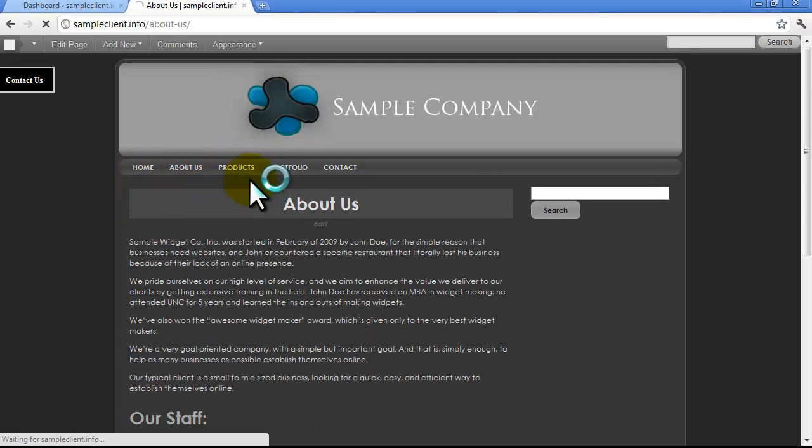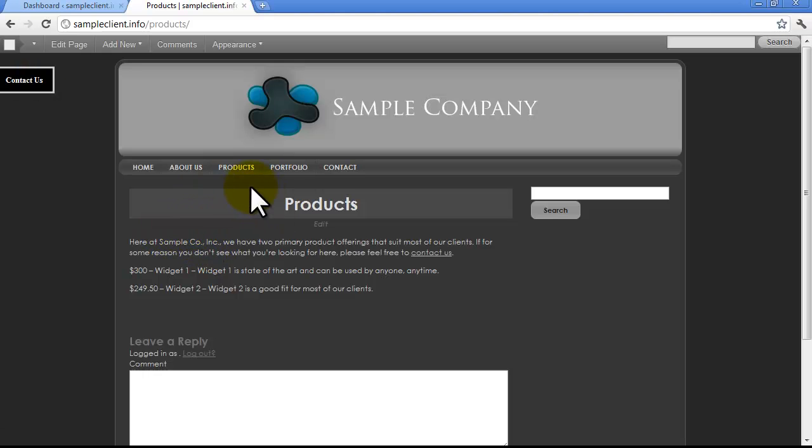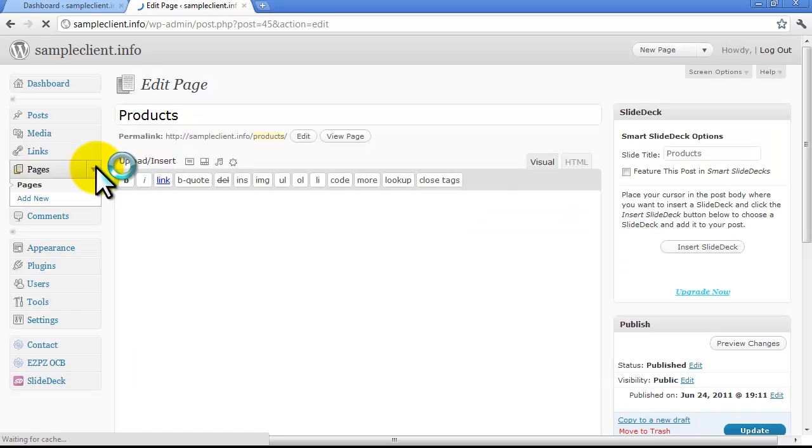If you feel more comfortable going about it this way, you can always navigate to the page that you want to change and click Edit Page up here at the top to make changes to it. So I'm going to show you how to do that as the first approach. If I want to change widget 1 on my products page, I just navigate to my products page on the site after logging in, and then I can click this Edit Page button up at the top.